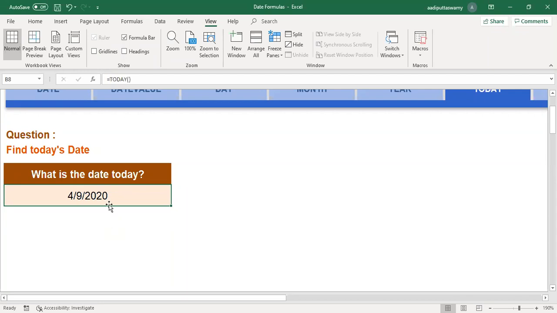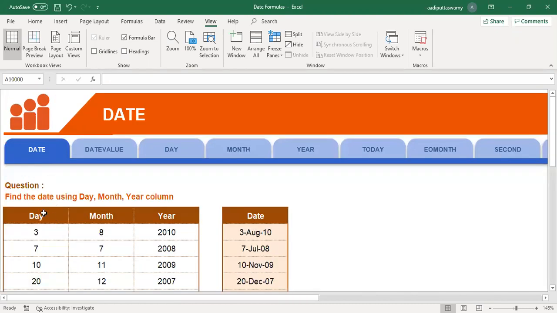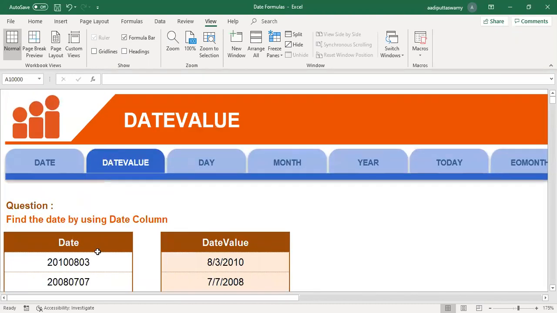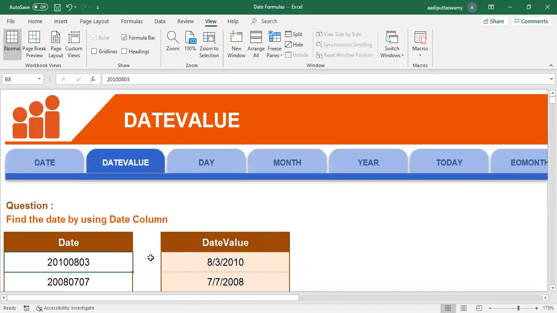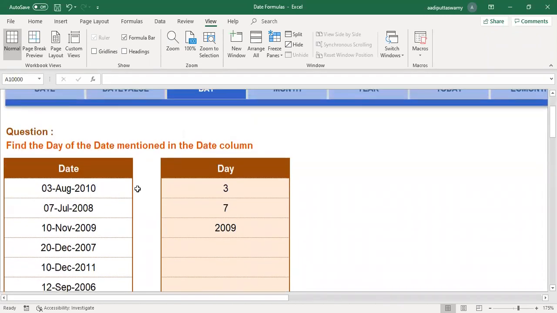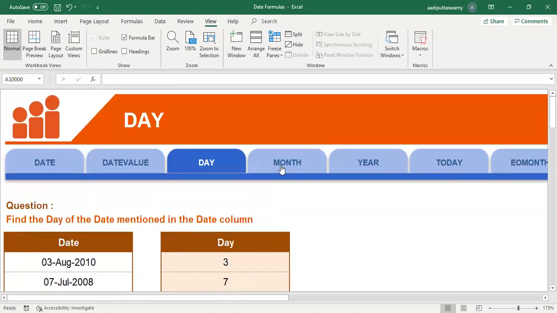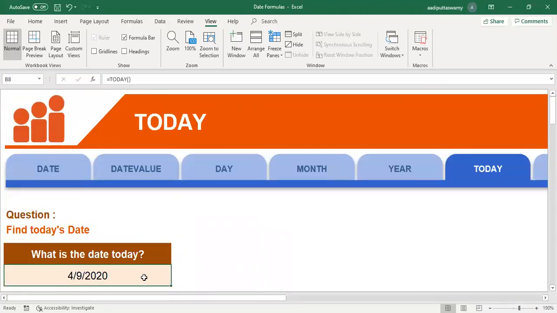Okay, so these functions whatever you saw, date, it will convert day, month, and year into date. Date value, if you want to convert a number into text and then into date value, then I can use date value. Then day to extract day from a date. Then month is used to extract a month from a date. Then year to extract year from a date. Today will give me today's date, that is system date.